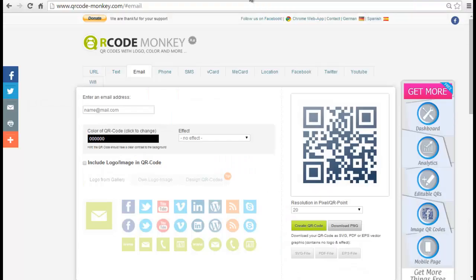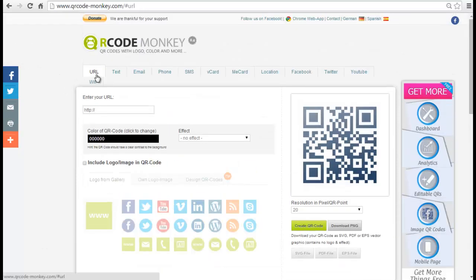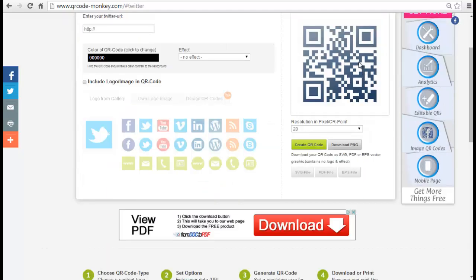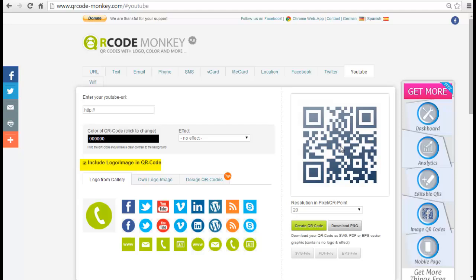So the website I'm going to be using to show you how to make a QR code is www.qrcodemonkey.com, and this website is great because it's very user friendly. It gives you the option to create a URL QR code, which is just a website address, text QR code, email, phone, business card, location, Facebook, Twitter, and YouTube videos. And what I also like about this site, it lets you include a logo or image inside your QR code, and I'll show you what that would look like in a moment.